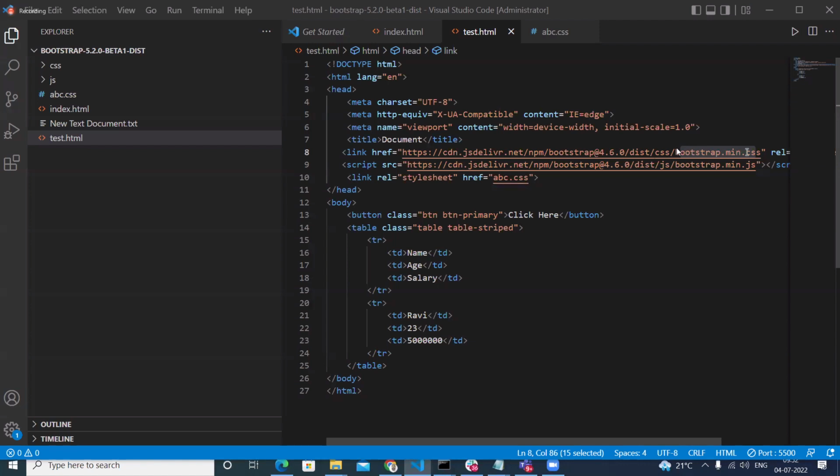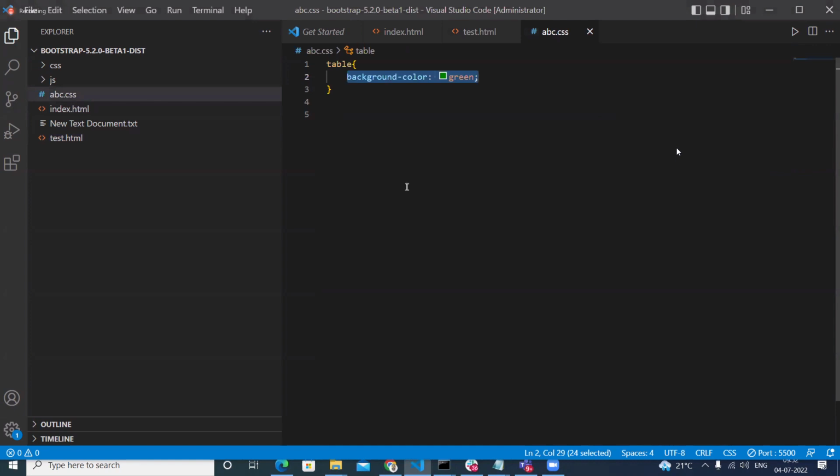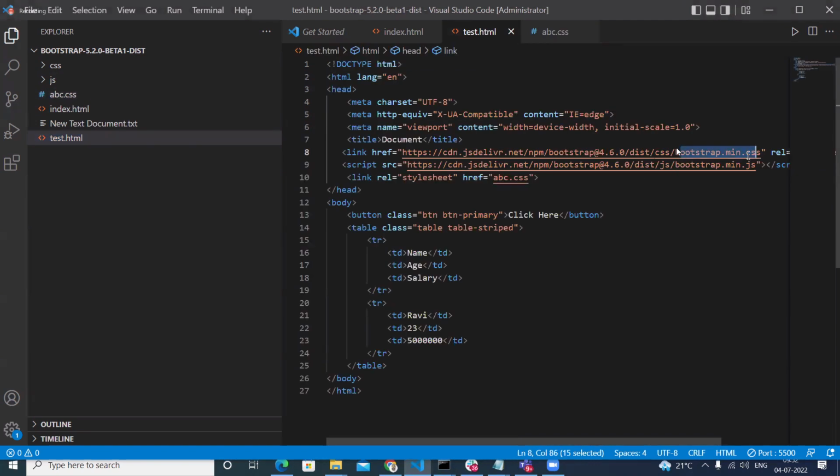So abc.css is our user defined CSS, meaning as a programmer I myself create abc.css. But bootstrap.min.css is created by professional software developers. I add their created CSS library to my HTML file, and whatever classes are there, I use them in my HTML so that I rapidly get a professional look and feel.